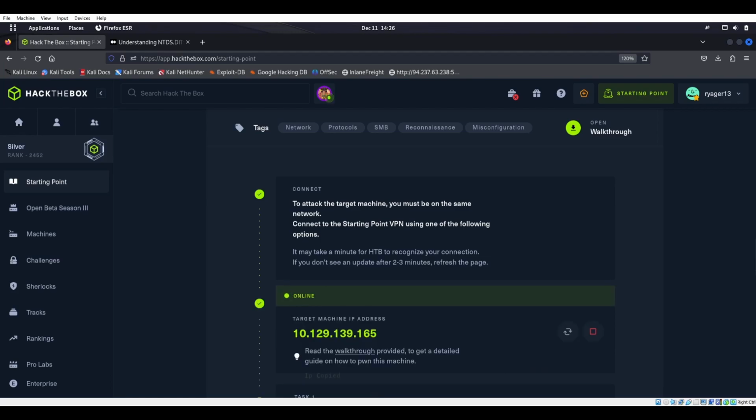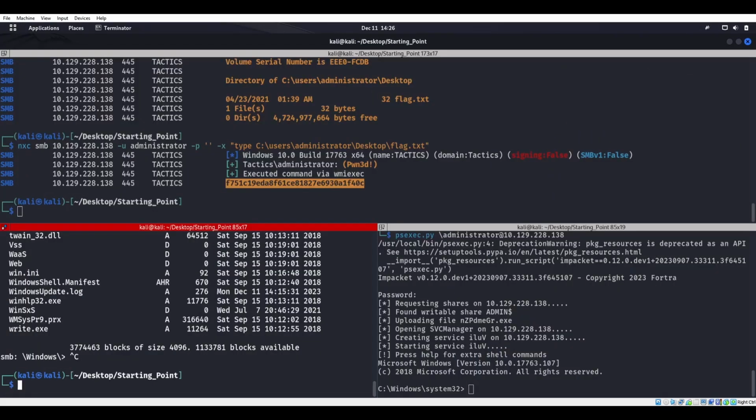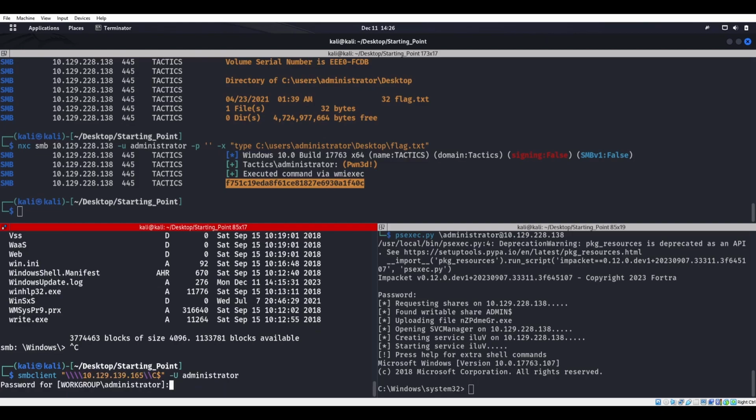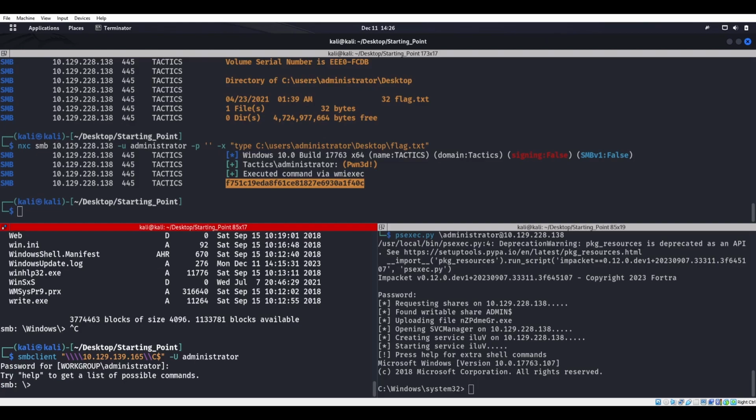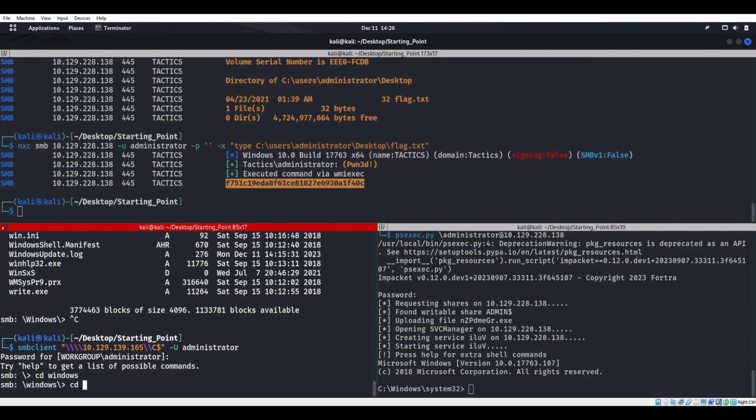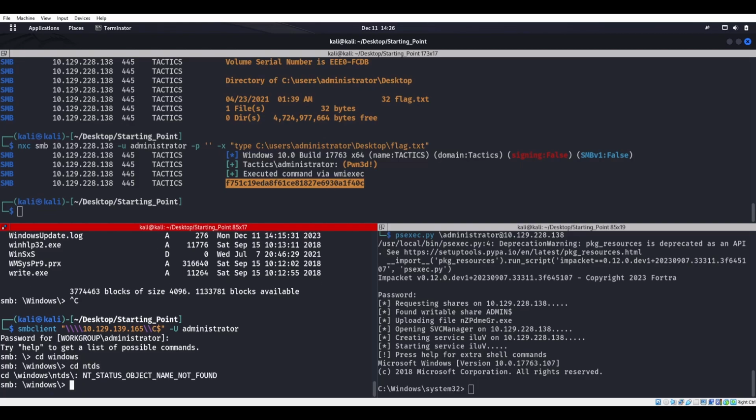All right, let's go ahead and grab this. And we can use smbclient. Pretty much saves that thing, right? No password. In the C drive. And then we'll cd into Windows, right? Then we can cd NTDS, supposedly. Okay, nope. Oh, cd into System32.